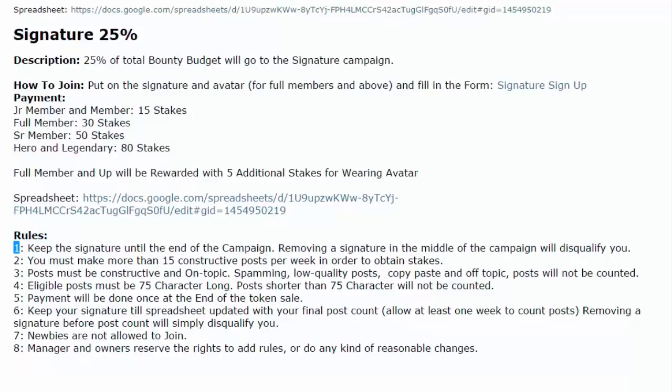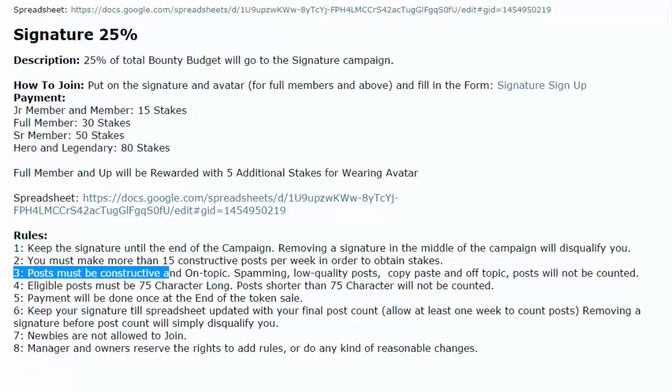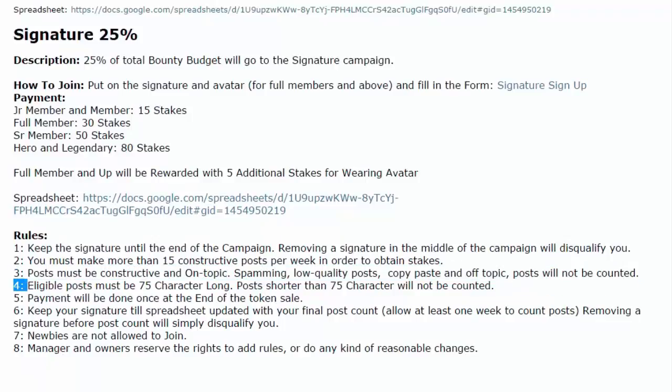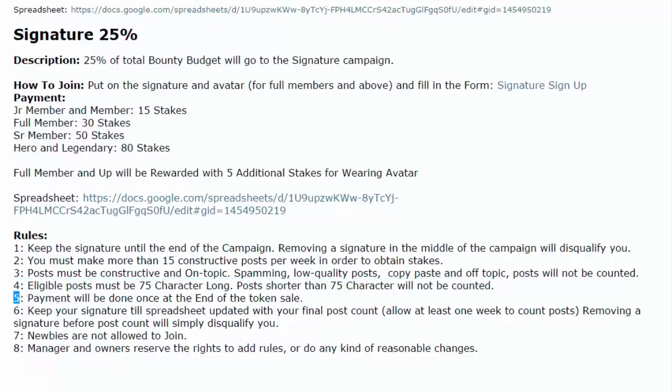Rules: 1. Keep the signature until the end of the campaign. Removing a signature in the middle of the campaign will disqualify you. 2. You must make more than 15 constructive posts per week in order to obtain stakes. 3. Posts must be constructive and on-topic. Spamming, low-quality posts, copy-paste, and off-topic posts will not be counted. 4. Eligible posts must be 75 characters long. Posts shorter than 75 characters will not be counted.